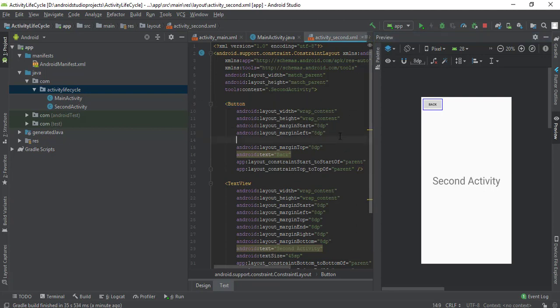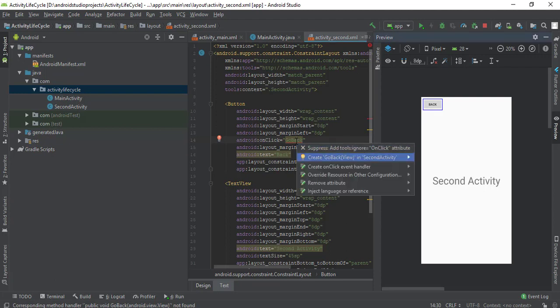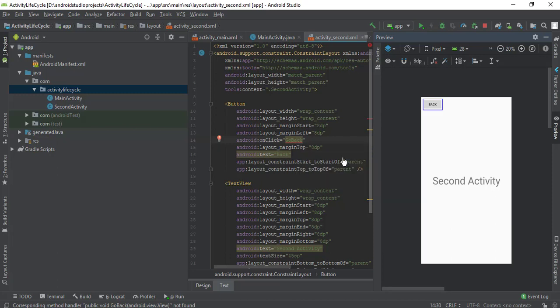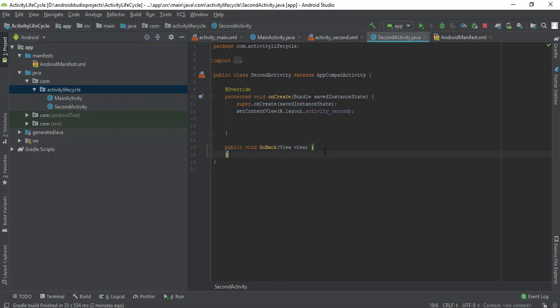I'm going to have an onClick event here, so I'm going to call a function called goBack. As you know, this function doesn't exist in second activity, so in order to create that function, we can manually create it, or we can just press Alt+Enter on the keyboard here and select the second option, and it will automatically create this function for us. So it has created a function for us.